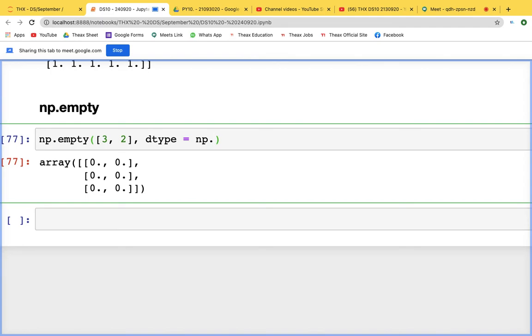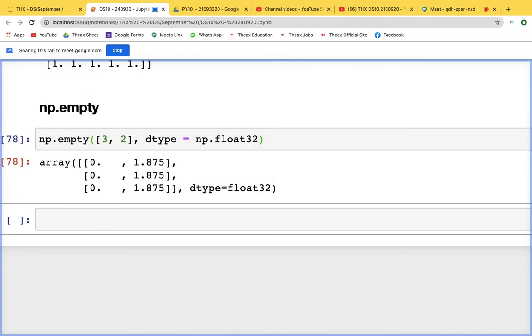np dot float, see, the value changes respectively, right? So that is basically an uninitialized value. You don't define all those values, that comes like with a random thing. You never define these values because these are basically all in a random state, so therefore you get such values over there, right?